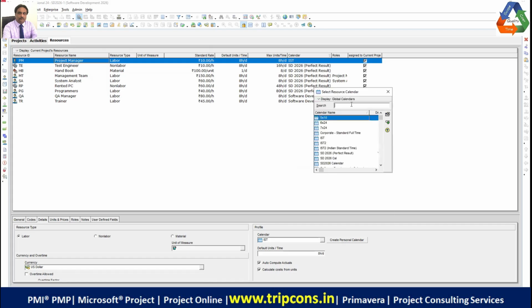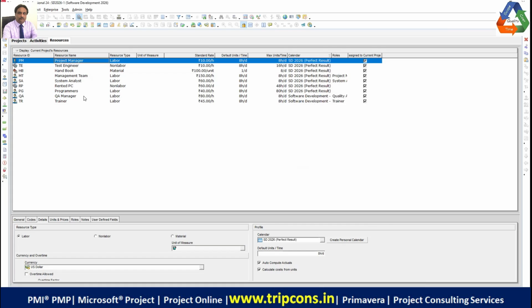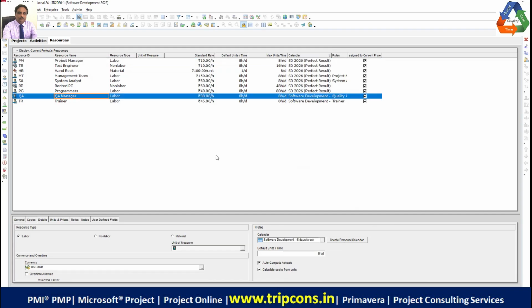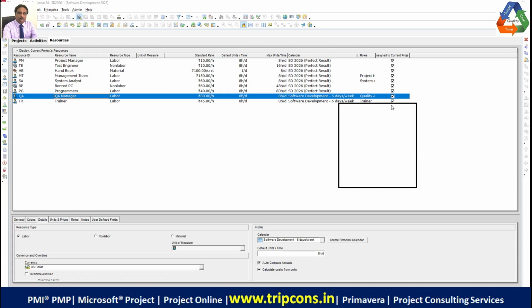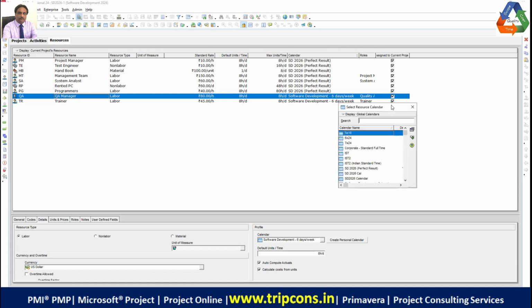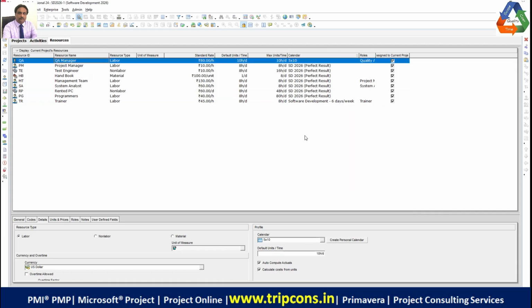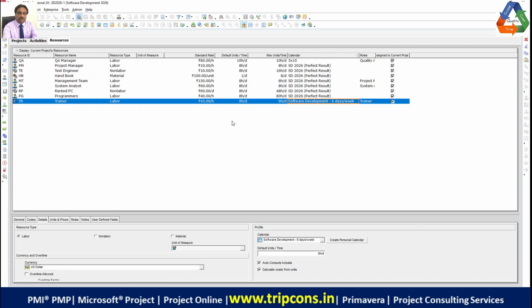Yes. Now we should be selecting the perfect result, right? Because this is the calendar for this. In fact, the QA manager also needs a correction. He should also be using the same calendar, right? Because he is a full-time employee in this project, and his working days should match the perfect result calendar only, right? His work and non-work days should be as per the perfect result calendar.